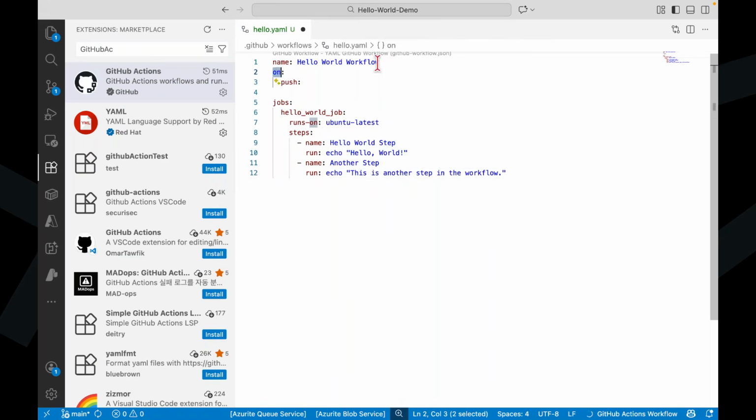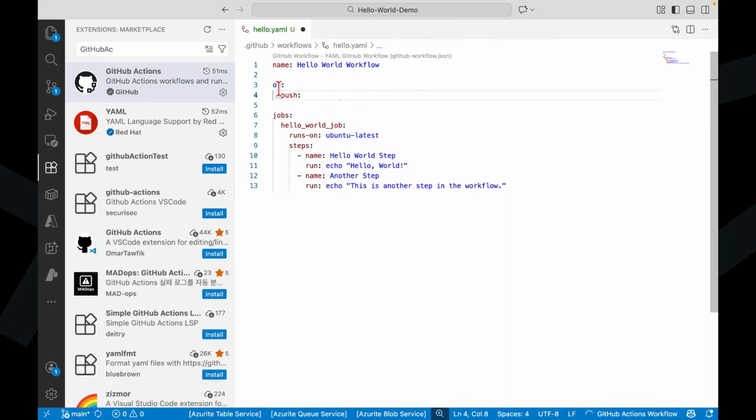And here I have just given on push. But in this repository, whether you have a development branch, main branch, or feature branch, in whatever branch you are committing, this workflow file will be executed. But as of now, I have only one branch, that is the main branch, and in the main branch only I'm committing this workflow file. But if you have multiple branches, whatever branch you commit to, at that time it will be executed.